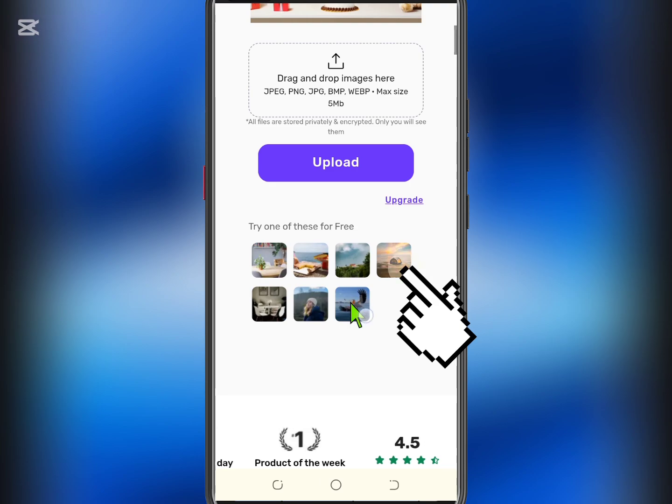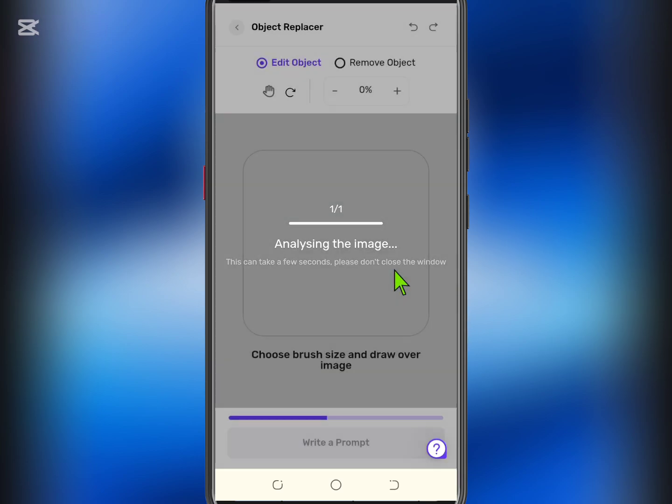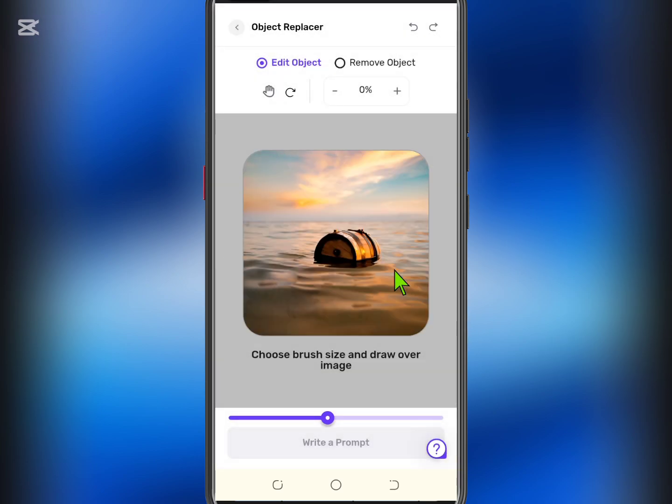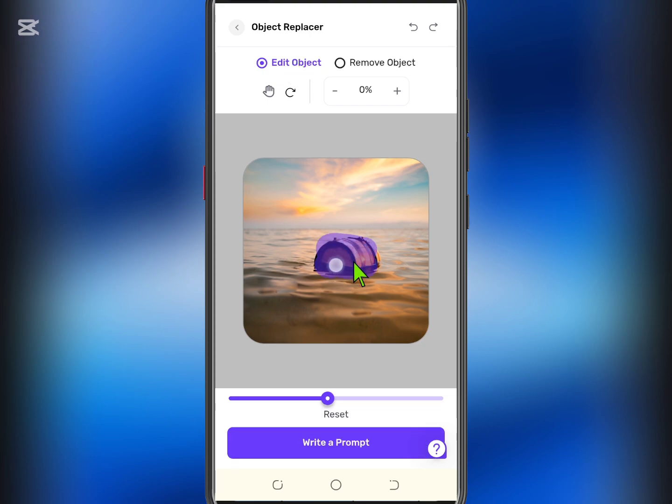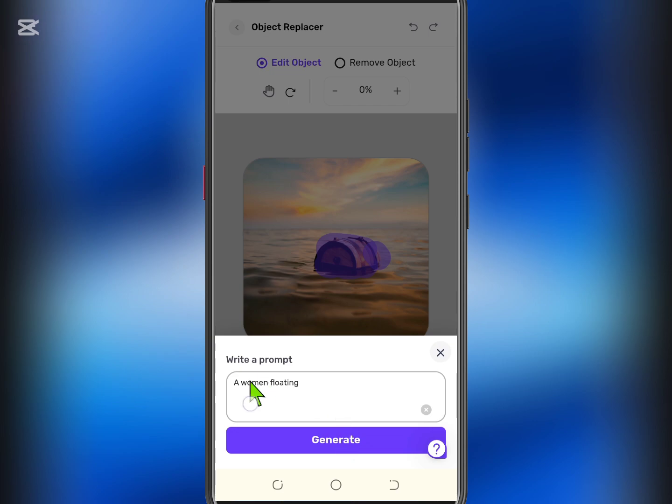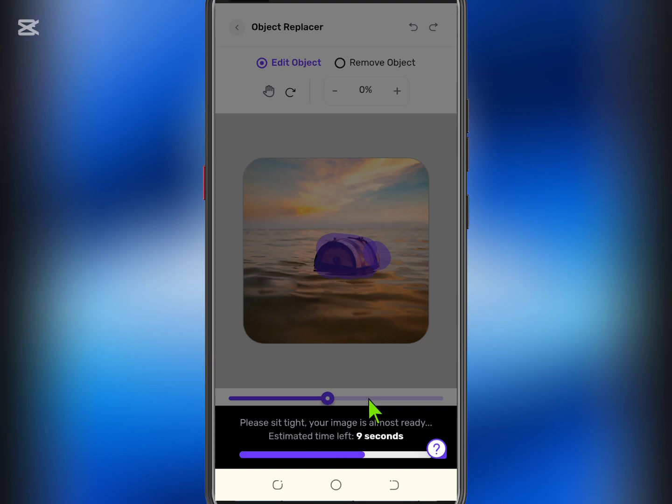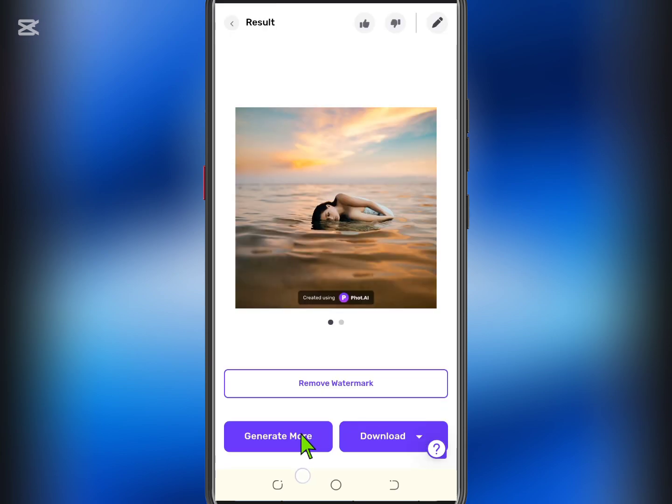Step 4. Edit or remove objects. To change something in the image, tap Edit Object. Use your finger to brush over the object you want to modify. Now tap Write a prompt, describe what you want to replace it with, then hit Generate and wait a moment. You'll get 2 AI generated results. If you're not satisfied, tap Generate More to get more images. Once you're happy, you can download the edited image directly to your device.